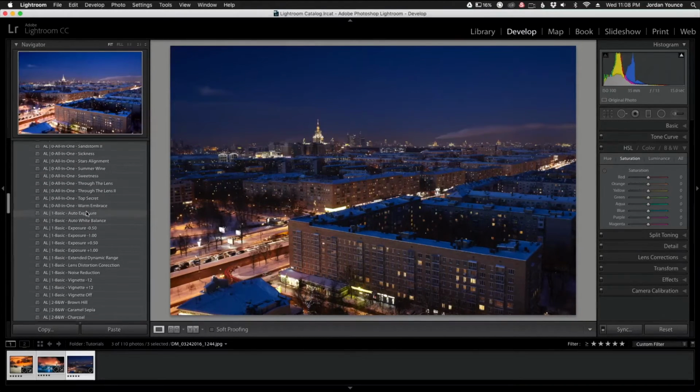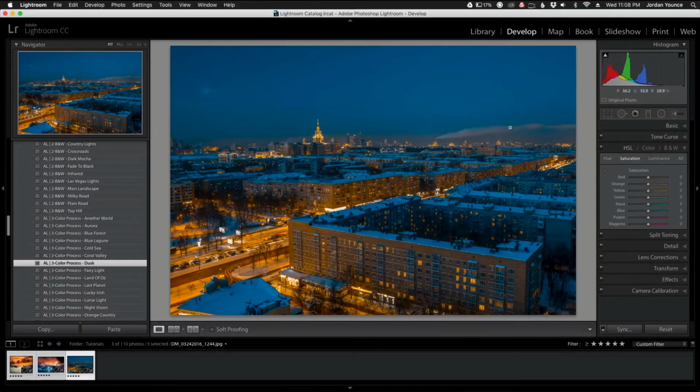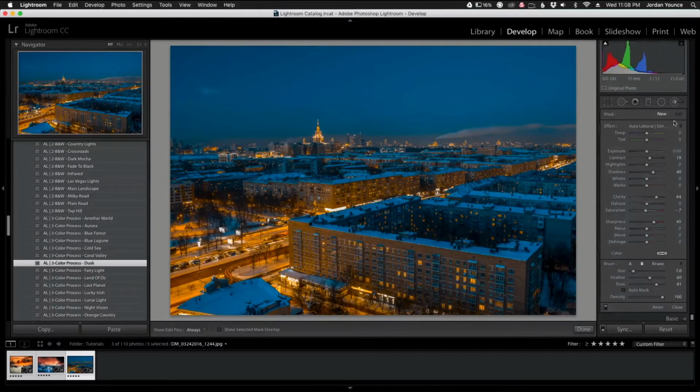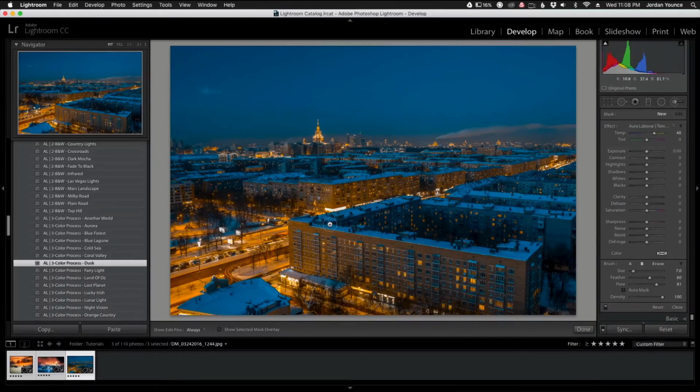Now I'm going to go back down to the color process presets and choose color process dusk. You see we got more of a teal look and a warm look in the streets. I kind of dig that. You got a really cool teal effect and warmth. I really love that. Now I'm going to get a brush, the Aura Laborar temperature warm brush. Where it's teal in the buildings, I want to liven it up a little with a bit more color. So I'm going to paint over this, and it's not adding too much color, but it's definitely helping it blend in more with the surrounding streets and the fronts of the buildings.